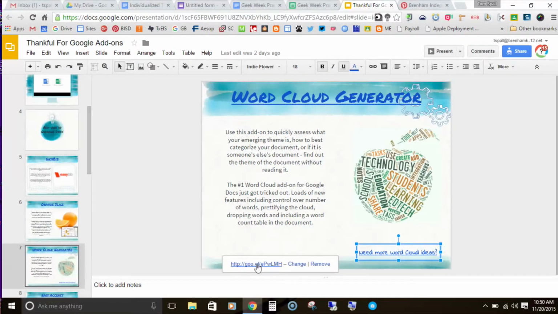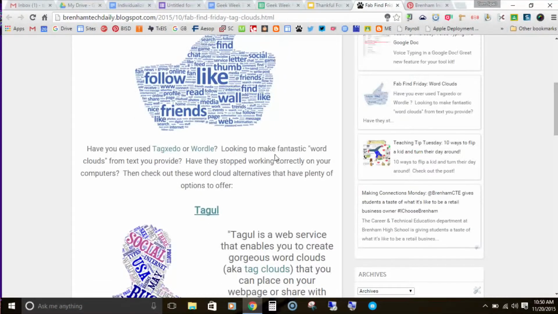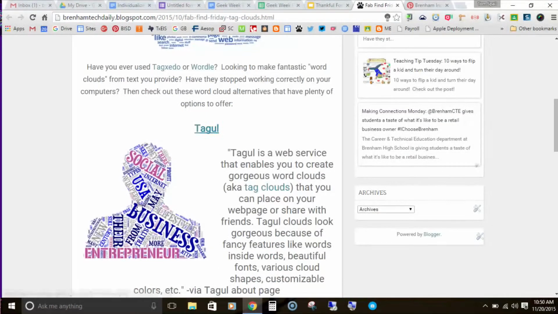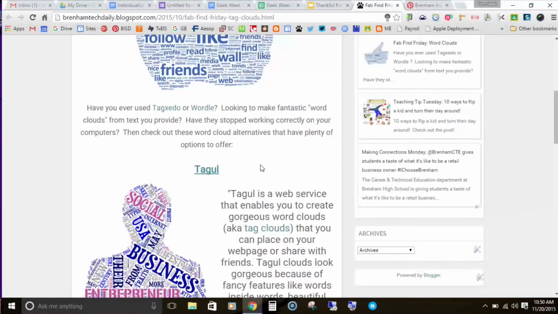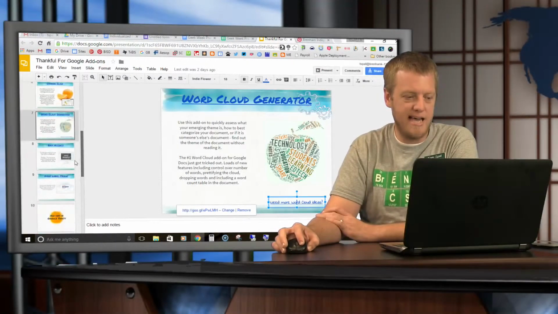Need more word cloud ideas? These are not add-ons. These are actually Web 2.0 sites that you can go to use in our district, like Tagul, which is a great place to type in your information, make nice word clouds, and you can also choose your shape that you want and stuff like that. Some other ones that we used to use are Tagxedo and Wordle, just other websites that you can go to make these word clouds.